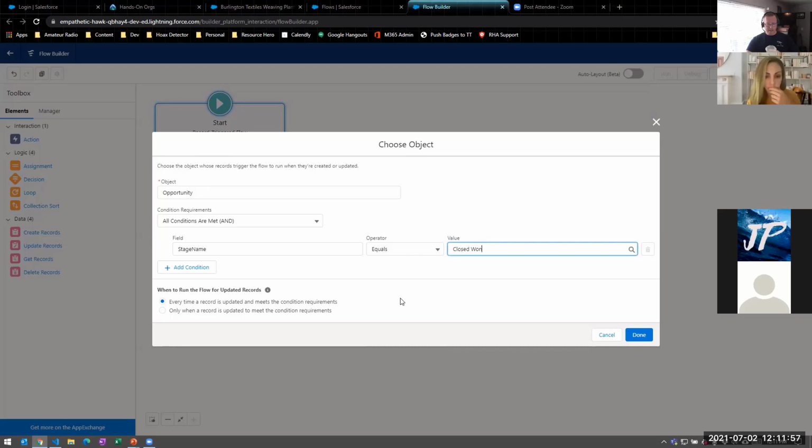Okay. Now, the other key piece here is actually at the bottom, right? So if you were to take an opportunity and set it as closed won, we want this logic to fire. But if somebody were to go back into the opportunity and edit some unrelated field, we don't want this logic to keep on creating project records, right?